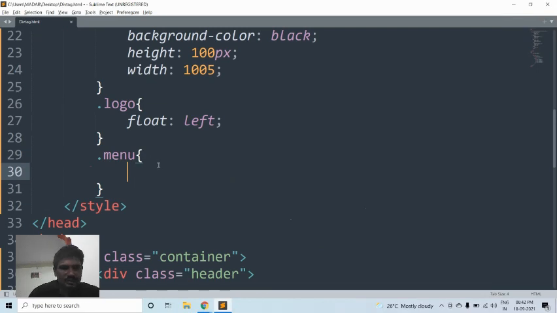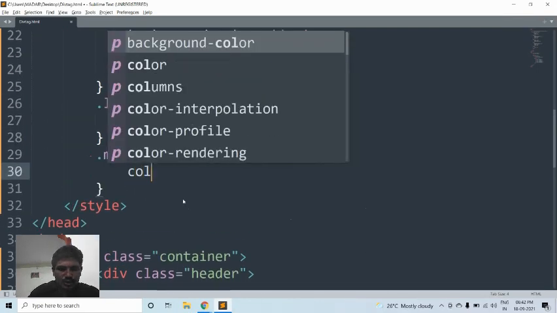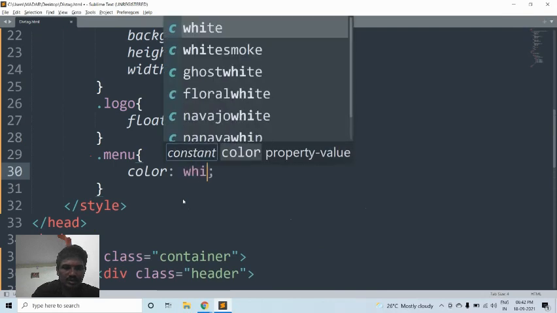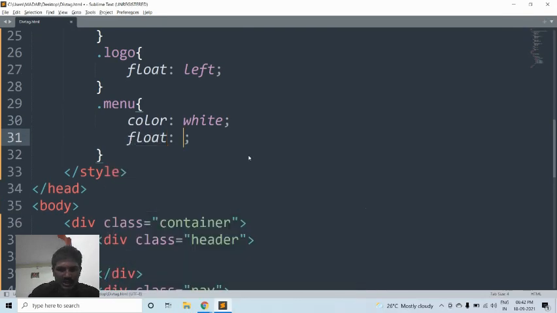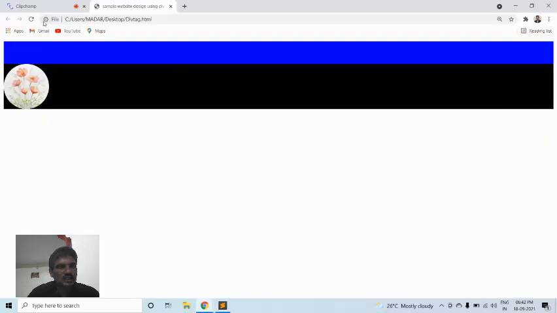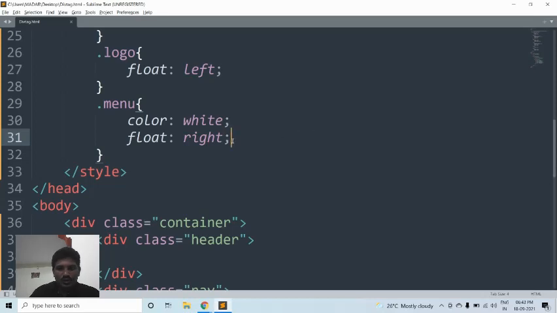Then menu color, menus color, what should the color be? Then float should be right. You can see how it would be displayed over here. You see here home, about, the awards. Then if you want to display the home, about, awards, gallery and contact, it should display in the proper format.